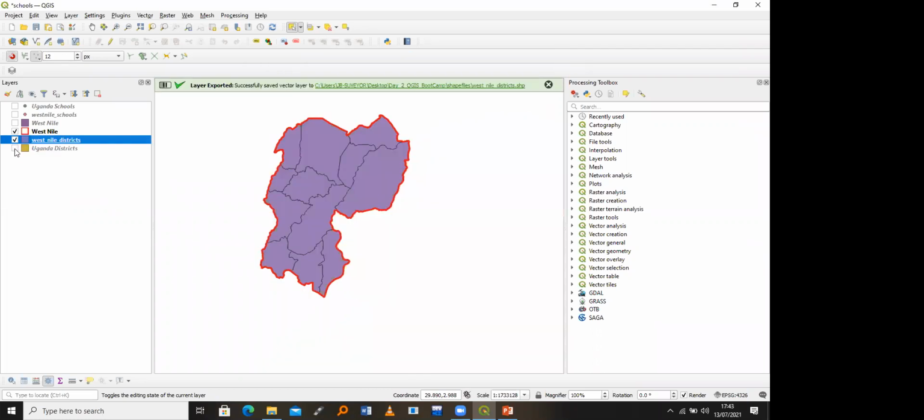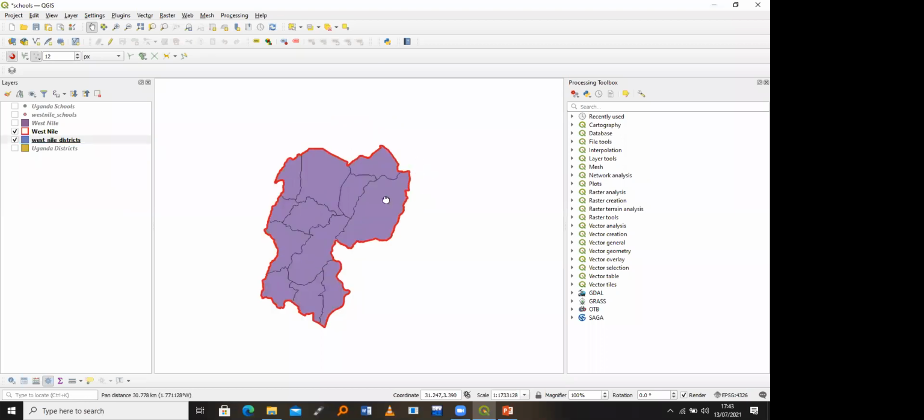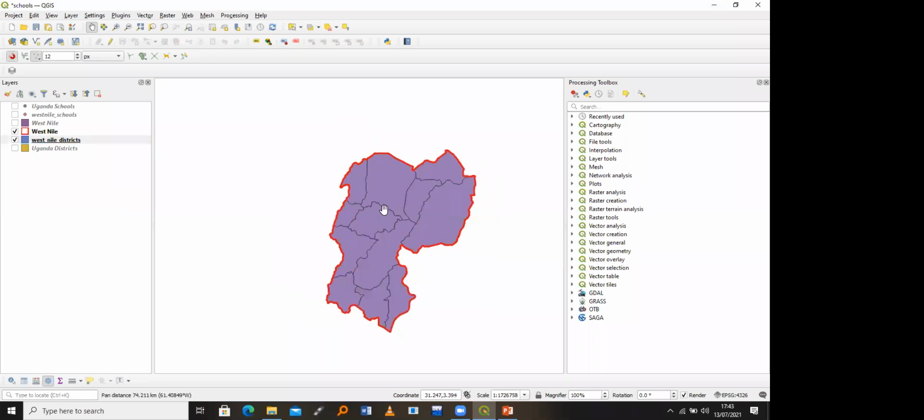And remove this, you can add layers. And then at this stage, you will notice that I have the districts in the West Nile as a shapefile.